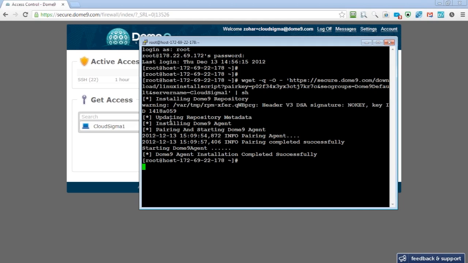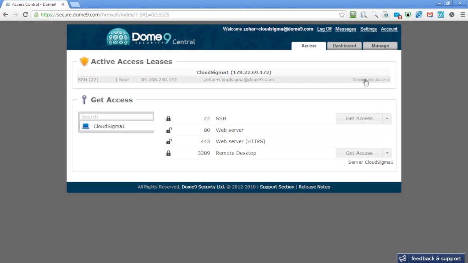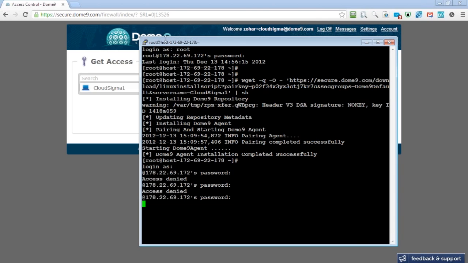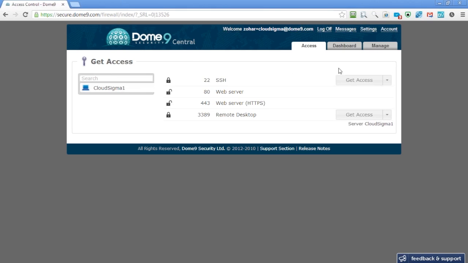I go back to my SSH session and I restart the session, and boom, I can now try and access my server. If I terminate this, as you can see, in less than a second, we remotely update the policy on that server, and nothing can get in. So now that we have built the first layer of protection on our CloudSigma server, we can dive into building more complex and more dynamic policies.